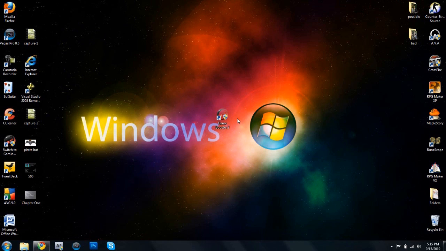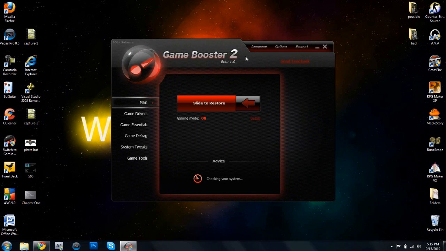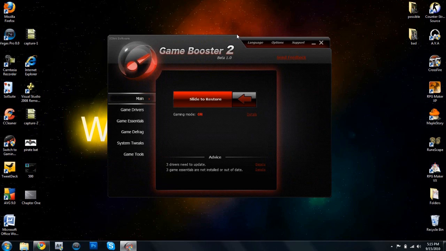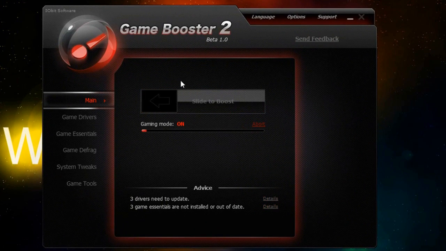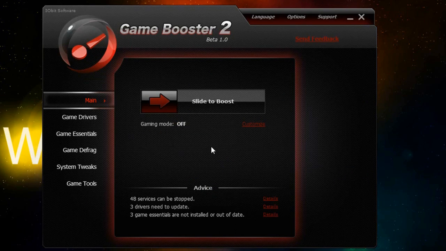I'll put a picture of old Game Booster up so you know what it looks like. And now let's open up Game Booster 2. And as you can tell, it is a lot different. Oh wait, I have it in gaming mode right now. I always have it in gaming mode because it speeds up my computer and frees up so much RAM. And let me just restore it right now. Normally it doesn't take that long, but I'm recording.